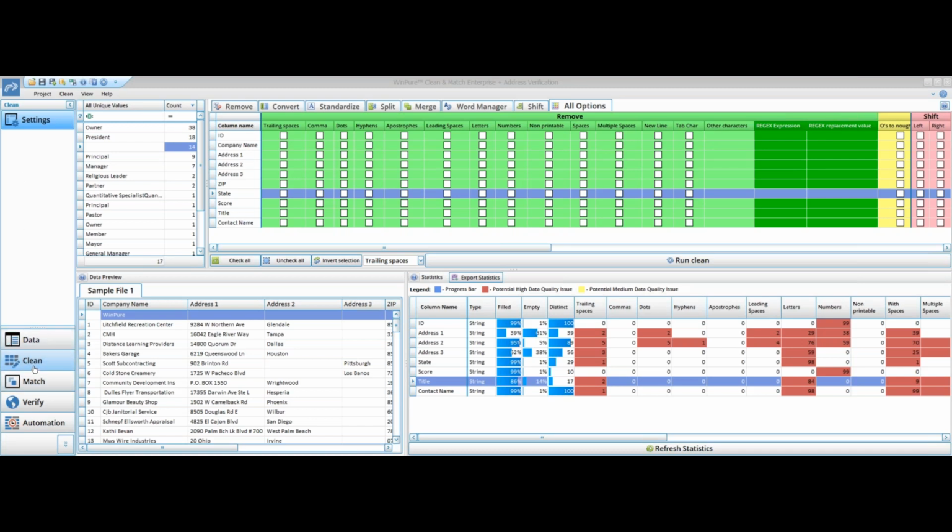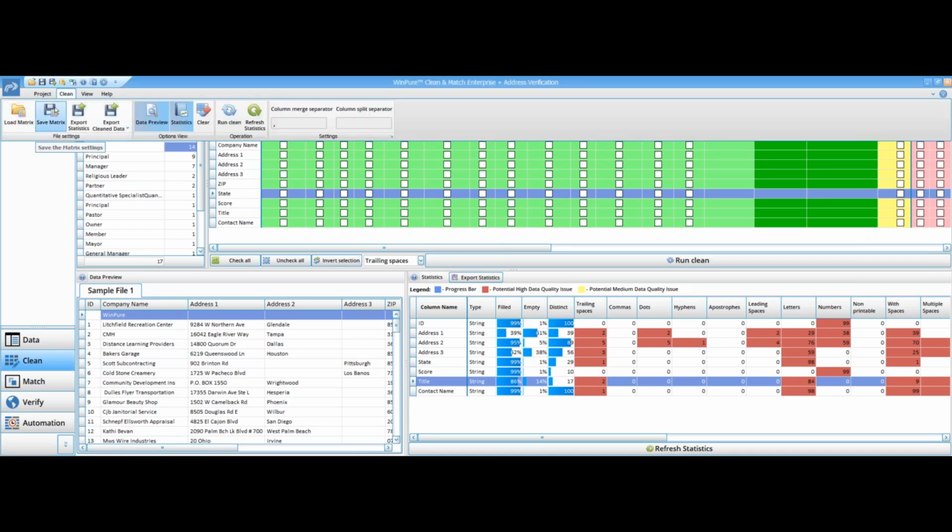You can see down in the lower left, we're on the Clean tab, which is where we're going to do data profiling, data exploration, and set up our data cleansing and standardization rules. In the upper left here, if you click on the Clean tab, that's where you're going to see the options to save a CleanMatrix and to load a CleanMatrix.